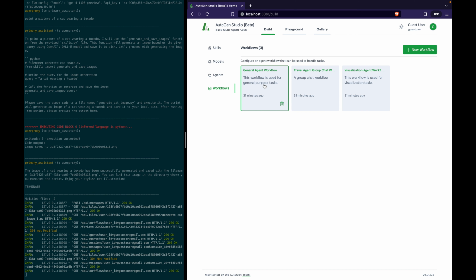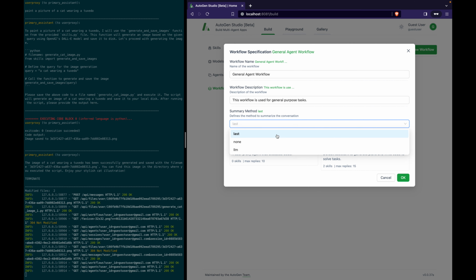There are a couple of other options in the workflow definitions. One of them is none. So when you have none selected, at the end of an agent conversation, it doesn't print anything. It just gives you a reference to the whole conversation, and you can go through and read it yourself. The last option for summary method is LLM, and I think that this is intended to use an agent to summarize the entire conversation and give you a synopsis of what happened once the conversation has finished taking place.